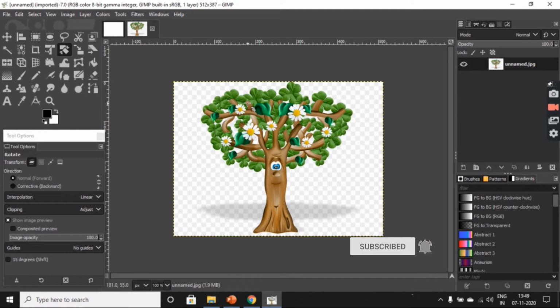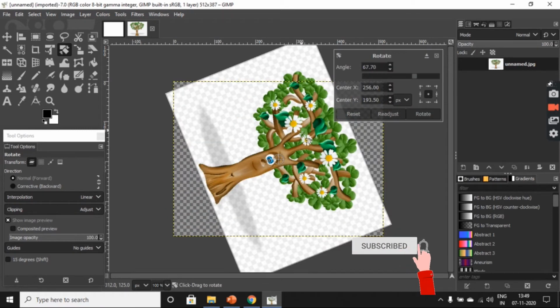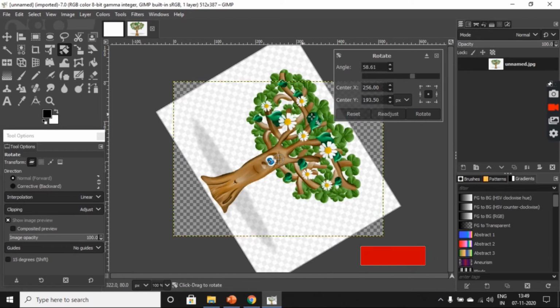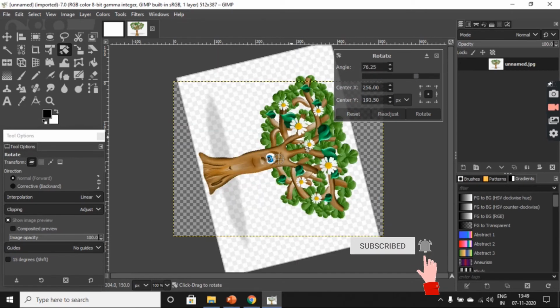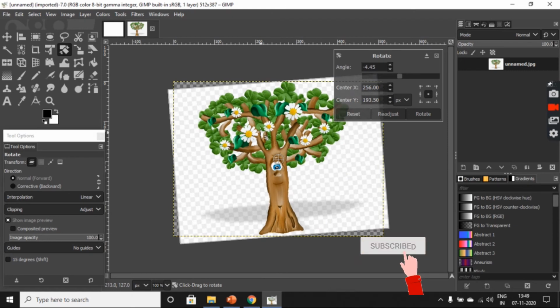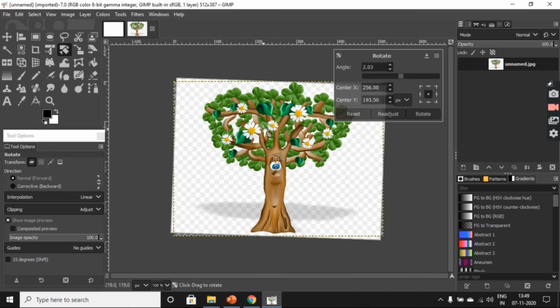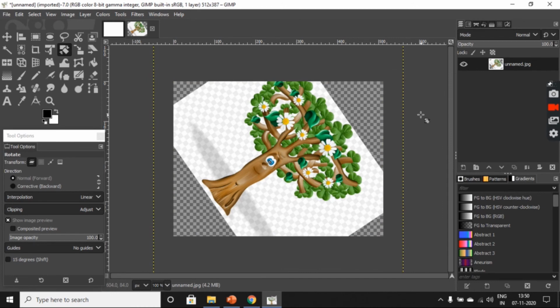Select it, click on the image and rotate it. You can rotate the complete image along a particular point. Complete 360-degree angle you can rotate your image. This is how you can rotate an image using rotate tool in GIMP. And click on rotate. So my image gets rotated.